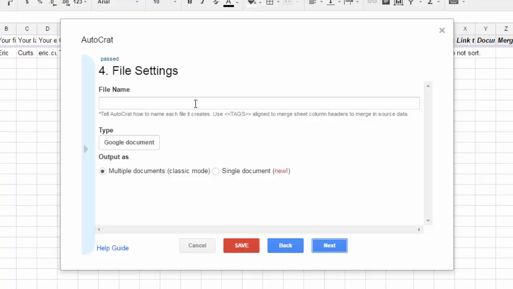Okay, probably a good idea to make sure that it's a unique name so you don't get it confused with anything else. So, I could be tempted just to call it certificate, and that's fine. I could just type in certificates. Well, but then the next time I run it, I'll have all these files called certificates, and it might get a little confusing. So what you can do is you can use any of your column headings.